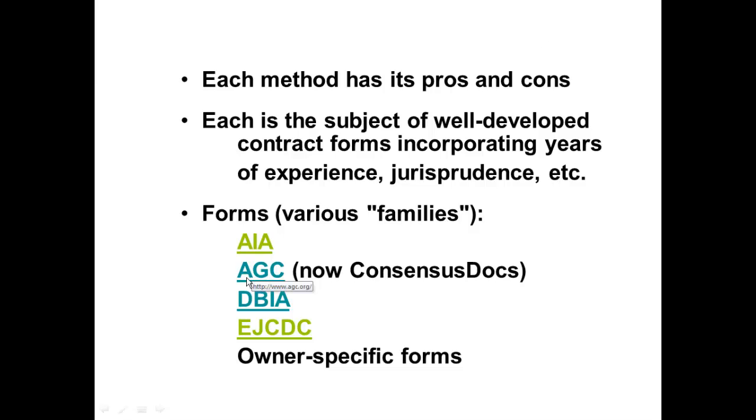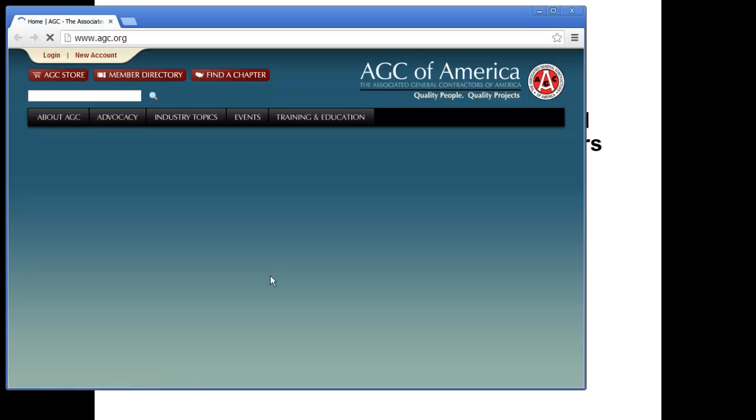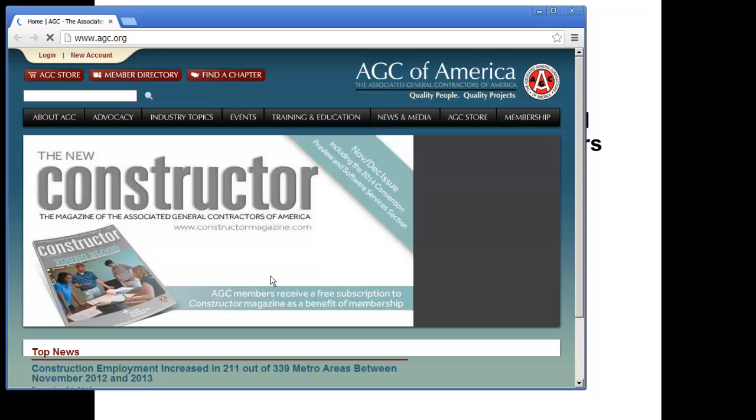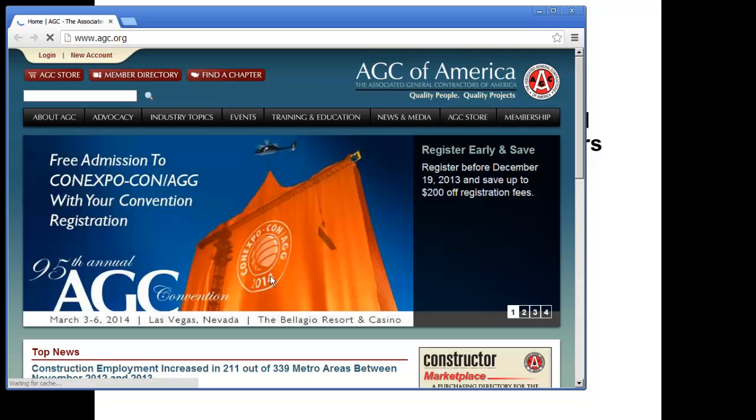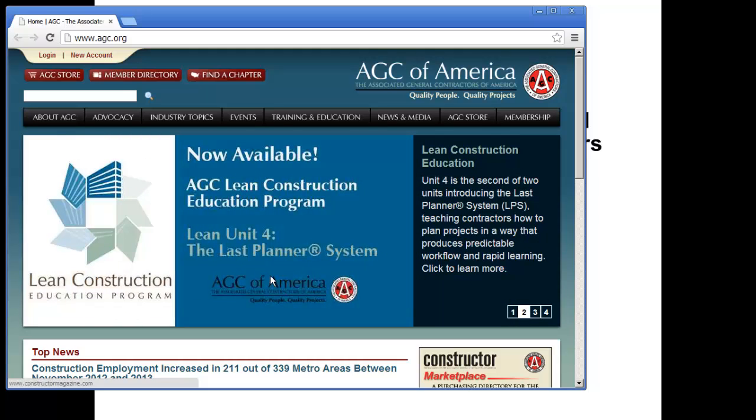Another form is from AGC, which is the Association of General Contractors. We'll take a look at their website. Association of General Contractors has forms available, and isn't it interesting that the Association of General Contractors makes forms available for construction work, and American Institute of Architects makes forms available for construction work.